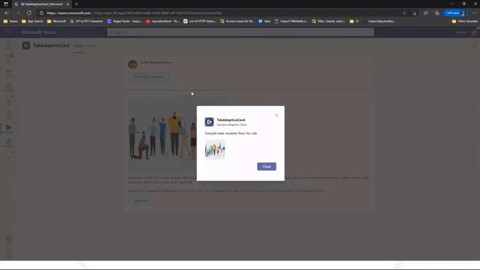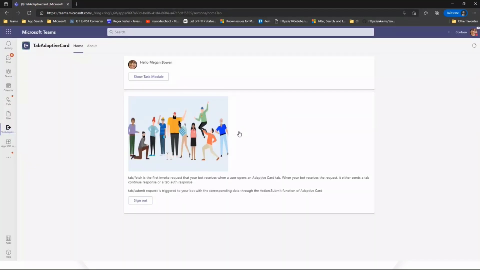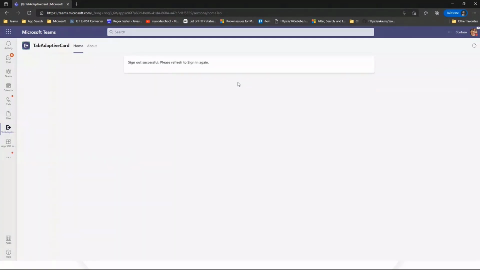The same mechanism works here as well. And when you close, you'll get a submit action, task/submit, and you could take action based on that. And you can also provide a sign out option. Once you click, you'll be able to go back to the original screen. So we have put in this sample app and all the documentation. You can go ahead and try out different scenarios here.